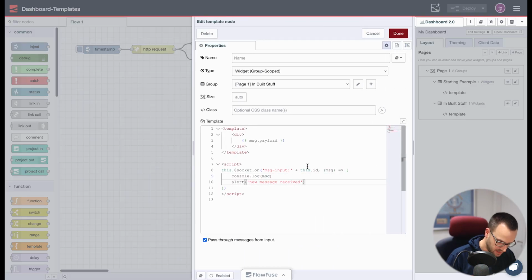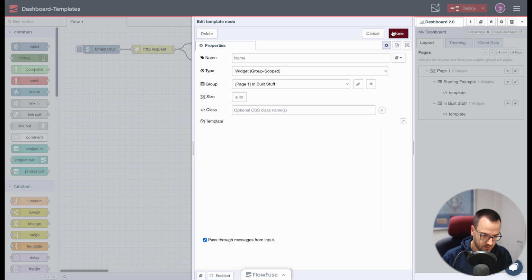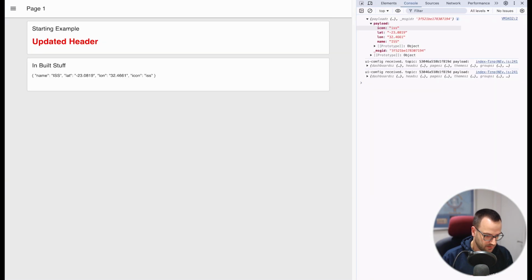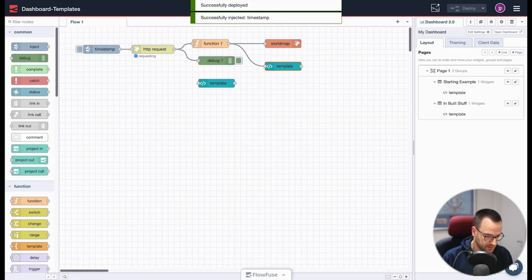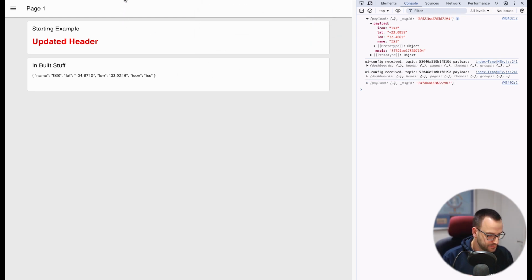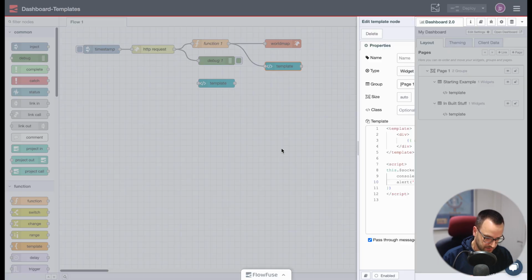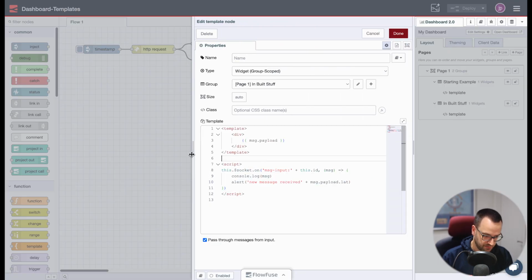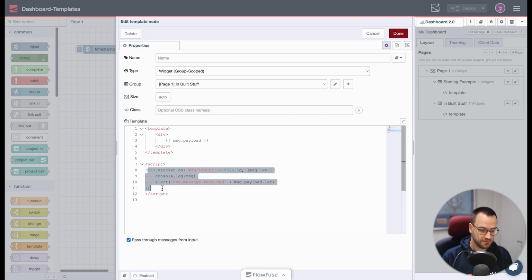So if we just did again, message.payload dot... I don't know. Let's just do the lat for now. So if we then hit the timestamp, it's injected. There it goes. That worked that time. I'm not sure why it didn't before. But yeah, if you want to react to incoming messages without going into Vue.js stuff, that's how you can do it. So this.socket.on, and all of this is documented, right?